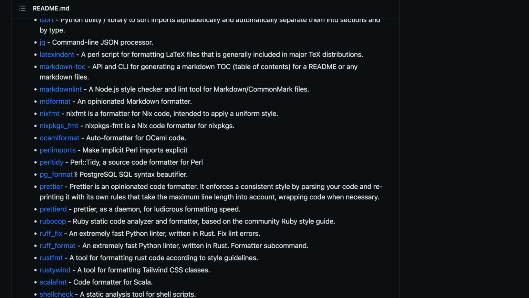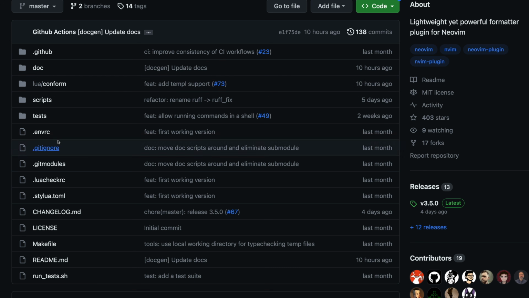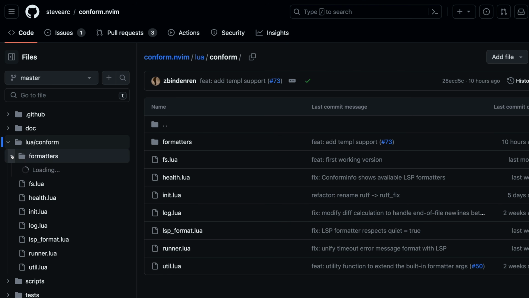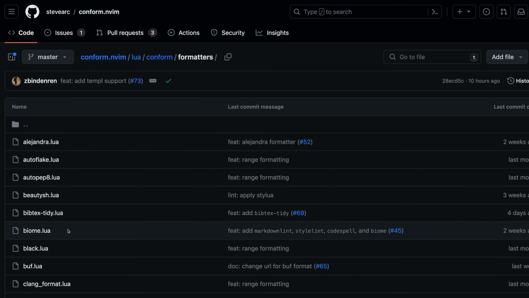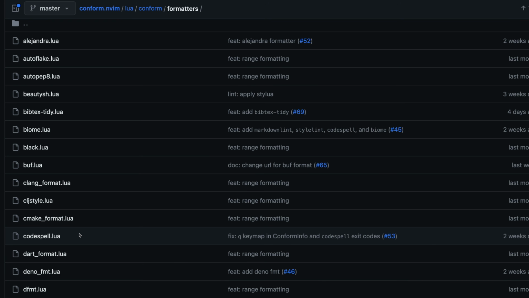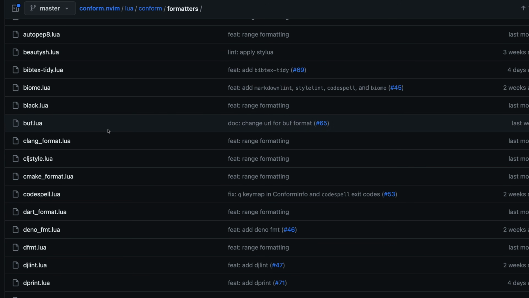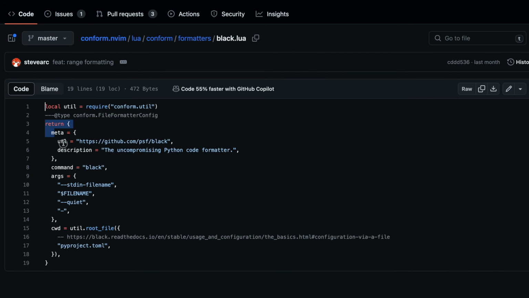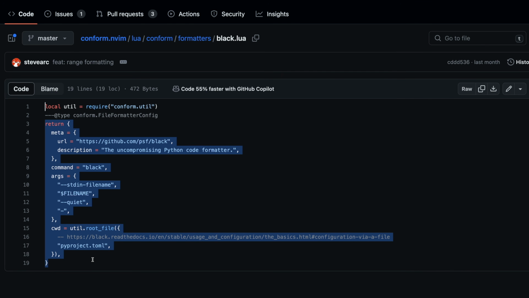Now, each of these formatters has a specific configuration. To see the configuration itself, we can go up here into this lua/conform folder and then open up this formatters folder. You can see examples of the configurations for all of the different formatters we have available. For example, for Python projects, you can check out black.lua, and this is the configuration for that specific formatter.